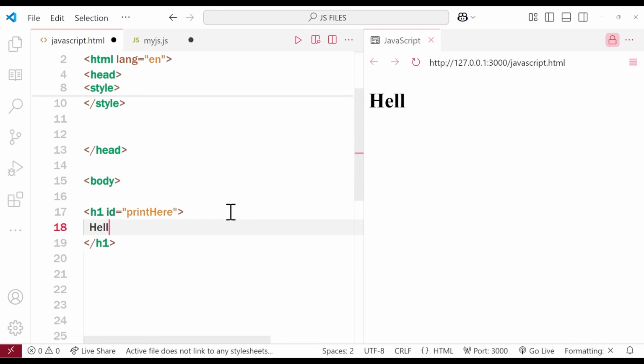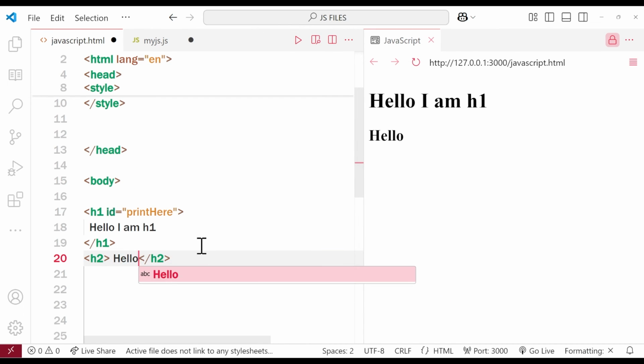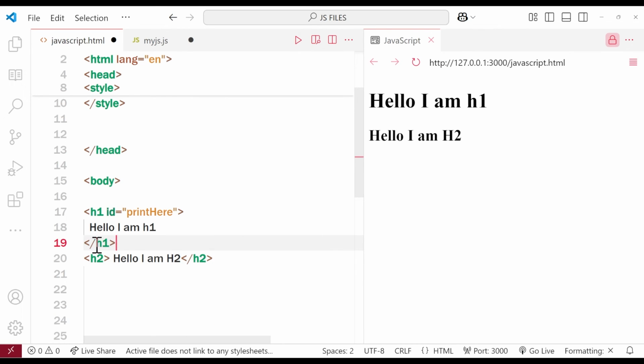It says, hello, I am h1. And let's add an h2 underneath it. It says, hello, I am h2. And now let's give each of them a class name. So I'm going to say class headers. So let's say that these are headers. And I'm going to copy this class name and add it to the next one as well. So you see both of them have this class name.